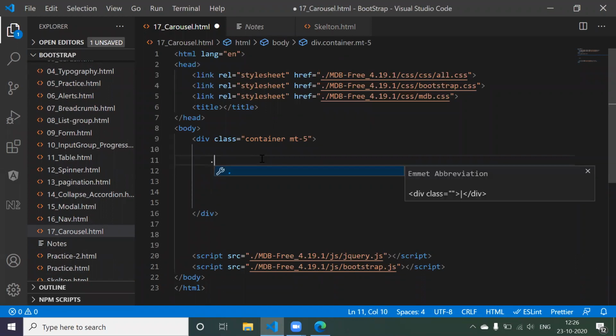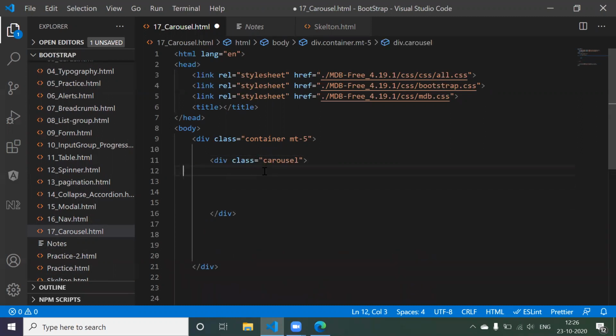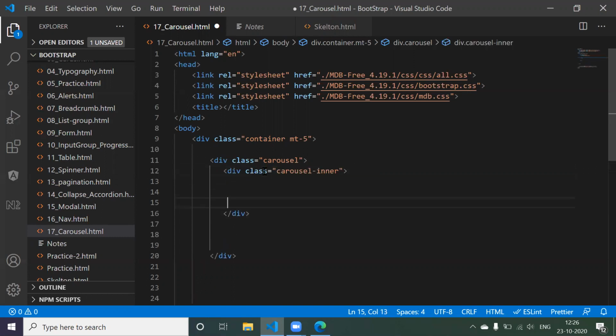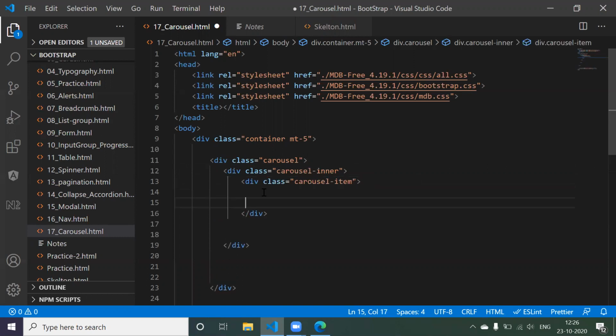First of all, we require a parent, so the carousel tag. Now this is the parent. Okay, now it will have one more child called carousel-inner. So carousel-inner. Okay, fine. Now this will have one more child called carousel-item. So carousel-item. Right, now here you have to mention the images.